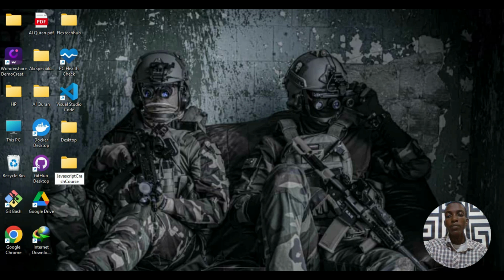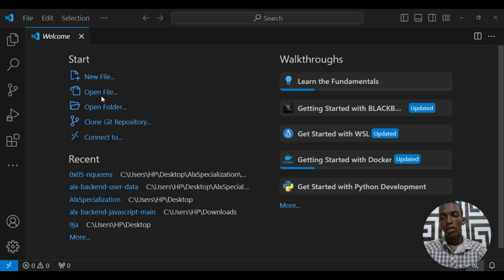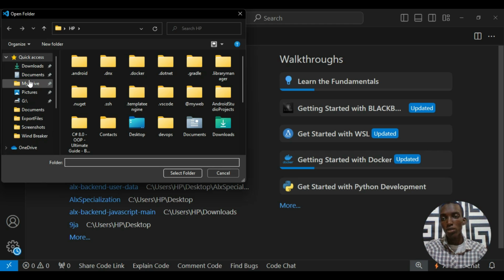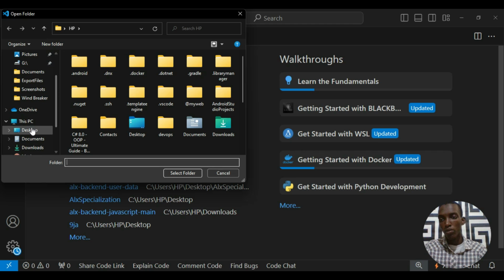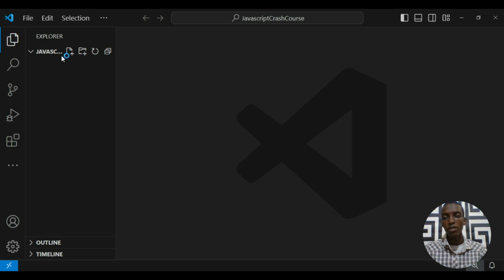So we're in. Now the next thing for us to do is to come to your VS Code and say open folder, right? When you say open folder, it shows you different folders, but exactly what we need is our desktop. So just come to desktop. There, my desktop. I saw my desktop showing different folders, but what I need is JavaScript crash course. Now I'm into this folder already, and as you can see, my folder is empty.